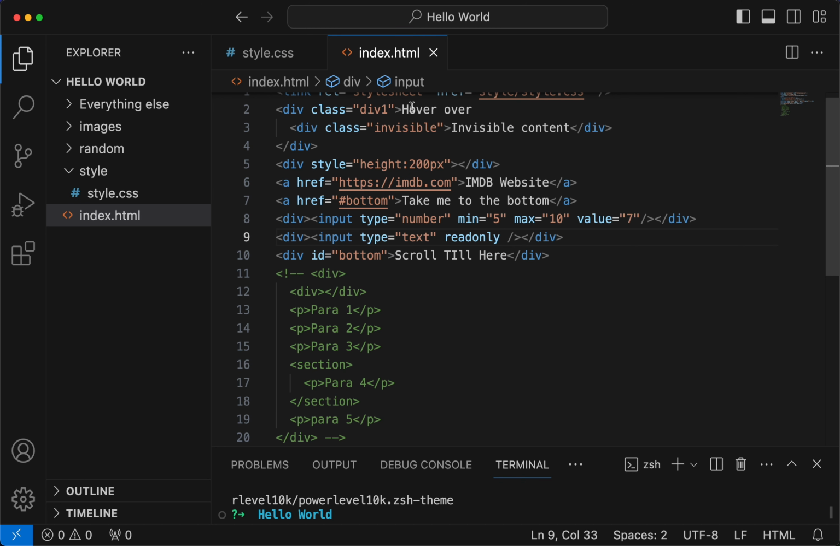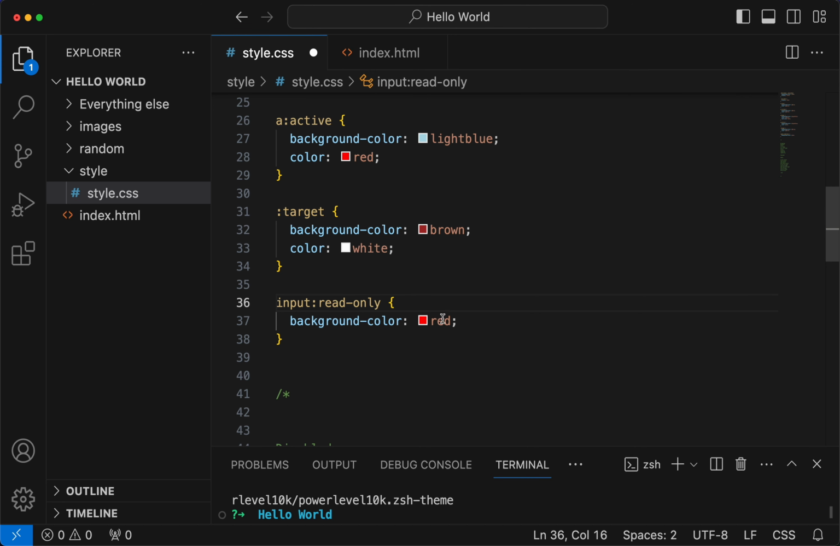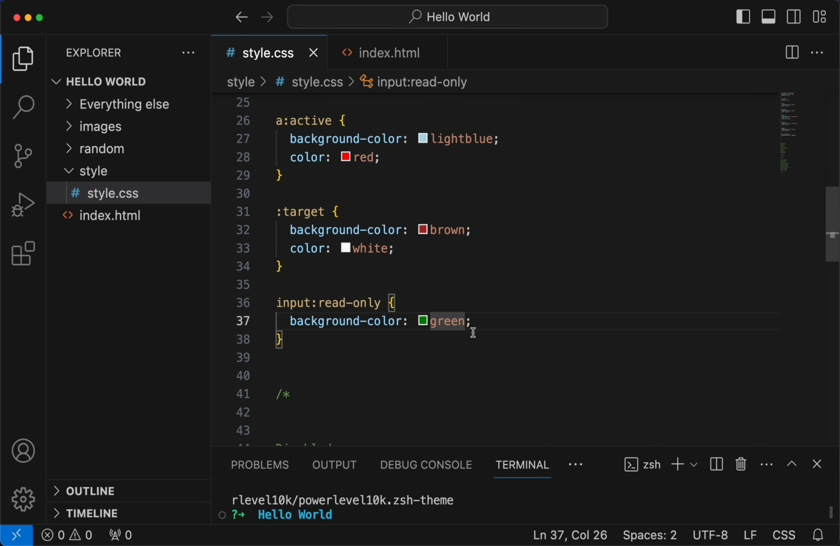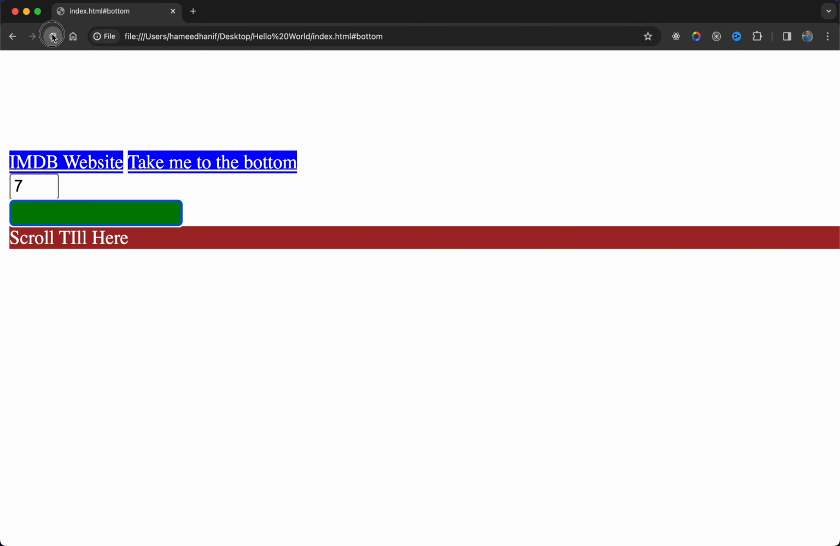And there's another property called read only. So for the read only pseudo class, again you could say read only in the sense you can't make any changes to it. You can just read, but you can't change the content. You can't change anything here.